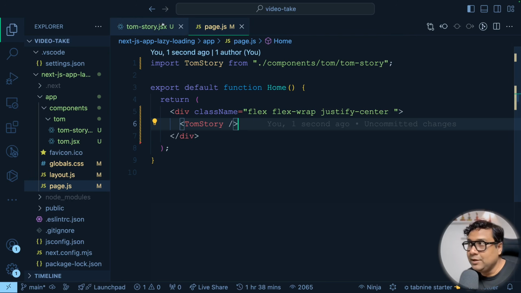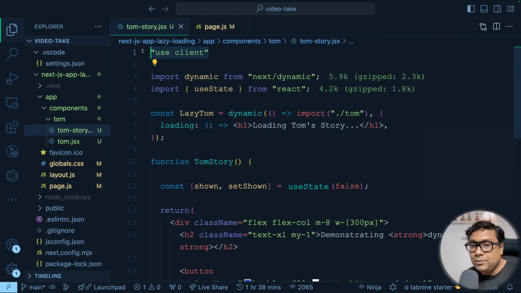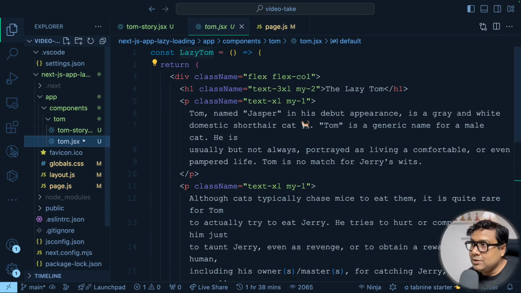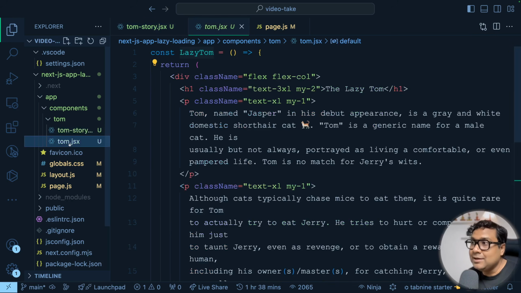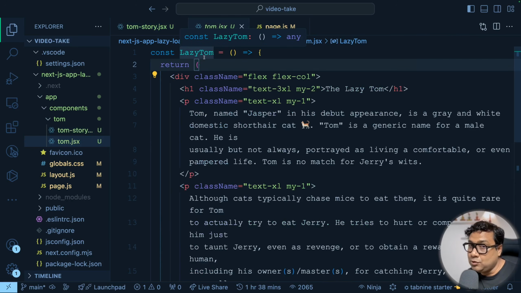But before that, let me tell you that this Tom story is a client component. It has to be a client component because I'm using useState. As I'm importing Tom, though I have not mentioned the tom.jsx to be a client component explicitly, as I'm dynamically importing it inside a client component, Next.js would treat it implicitly as a client component as well. So lazy Tom is also going to be a client component. Let's go ahead and see it on the browser.